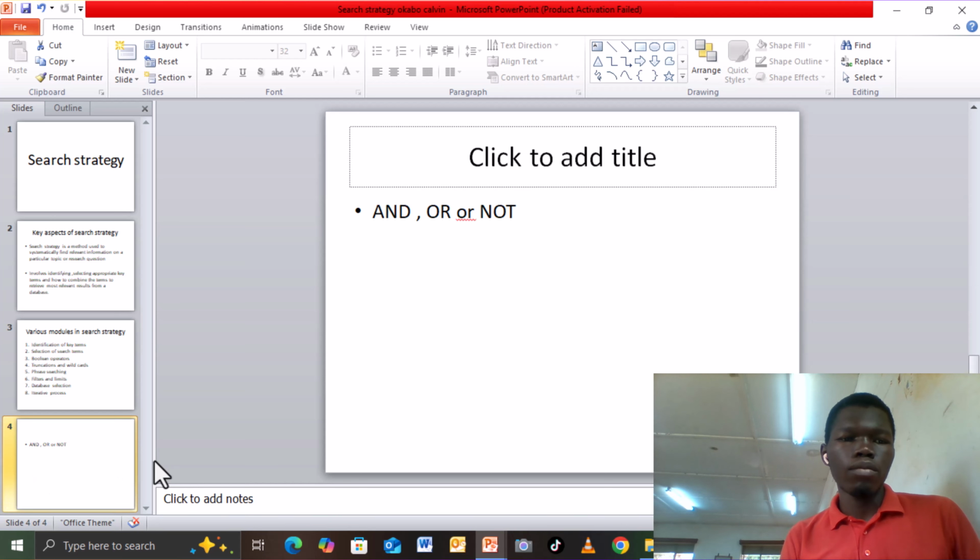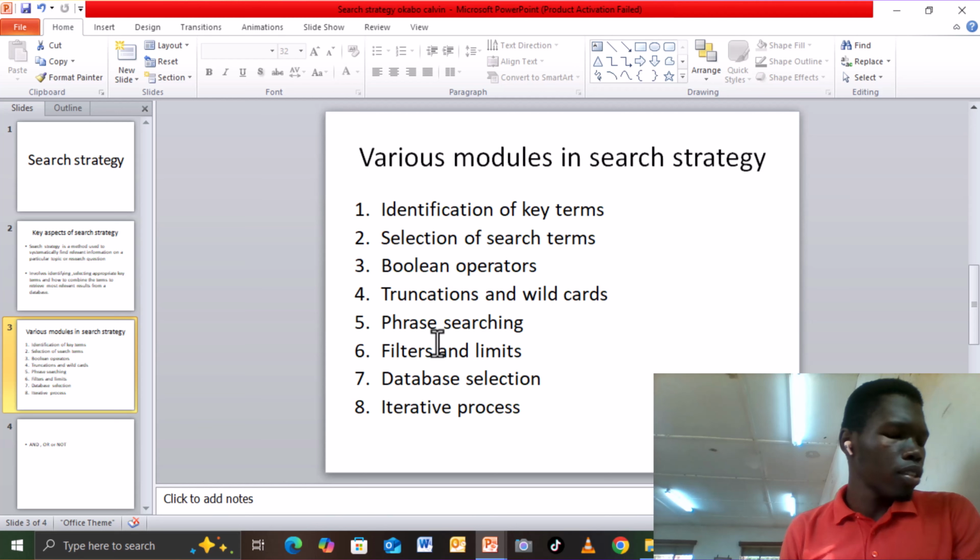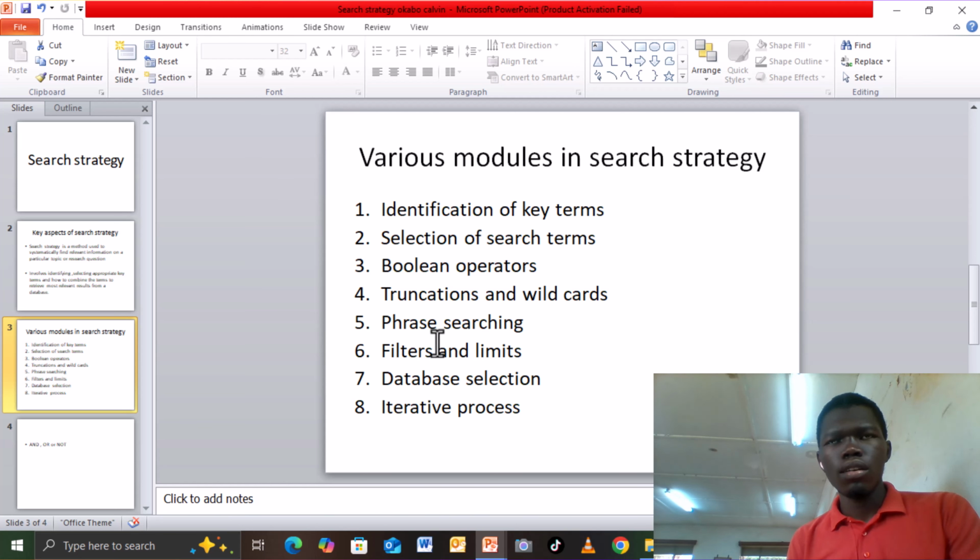Then we have more terms here, truncation and wildcards. I'll show you later. Then there's phrase searching. In phrase searching, you enclose terms in quotation marks. What do I mean? When you enclose a term in quotation marks, when searching for that term, you ensure that the order of the words put is followed in the search without entanglements.